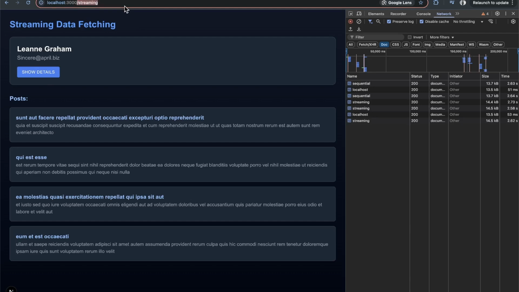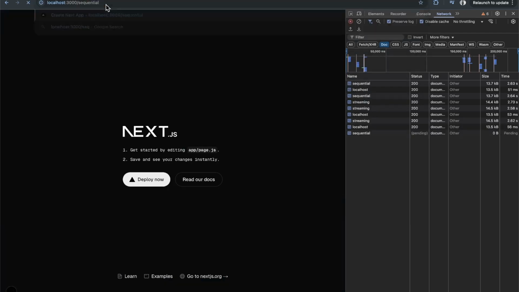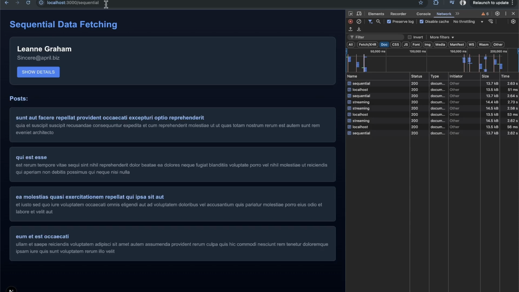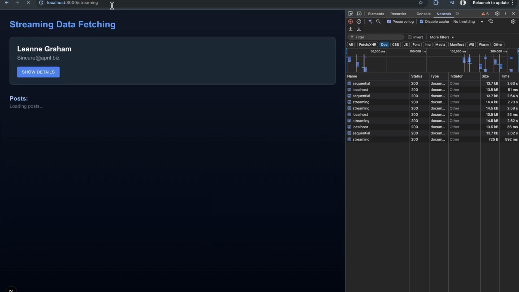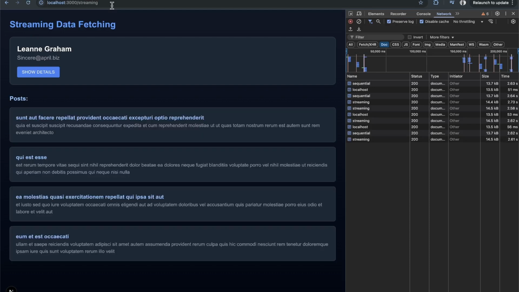Whereas if we come back to our home page and then we go to sequential, it just sits here for a long amount of time and then it renders the entire page and then we can finally interact with it, which is not the ideal experience. And I think the experience of our streaming page is much better here, to where we progressively stream this page to prevent it from blocking the entire time.